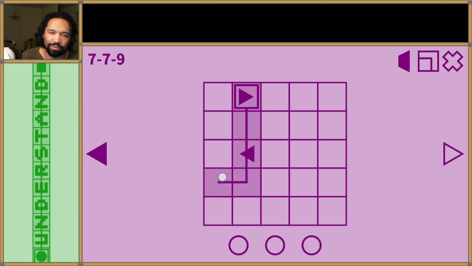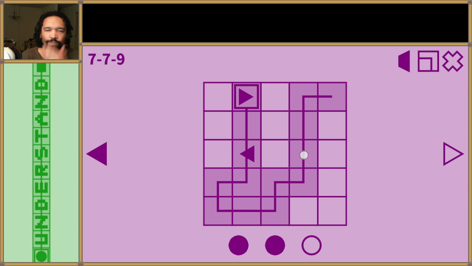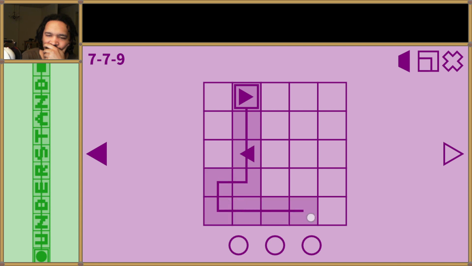Oh, no, wait. Totally wrong. How is this incorrect? That's also incorrect.